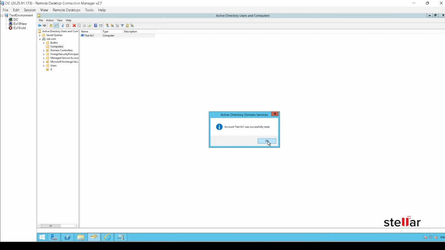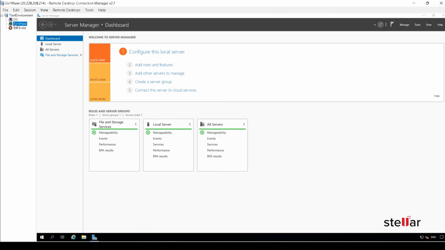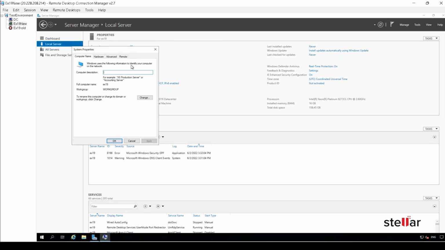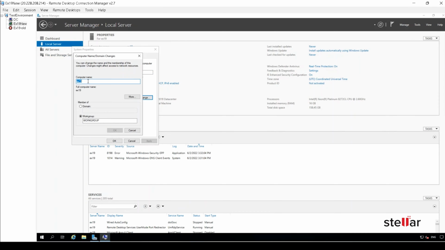Once this is done, we need to open the Server Manager on the new server, click on Local Computer, click on Workgroup, and click on Change. We need to enter the computer name of the previous Exchange server and join it to the Active Directory in our network, which in our scenario is rizk.com. Before clicking on the OK button, make sure to disable the computer account.